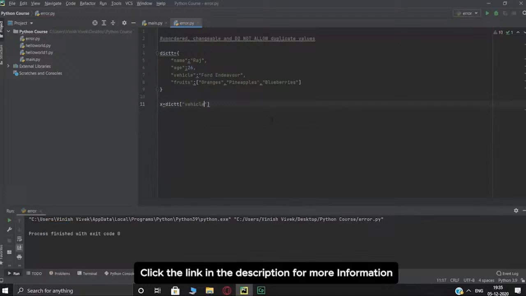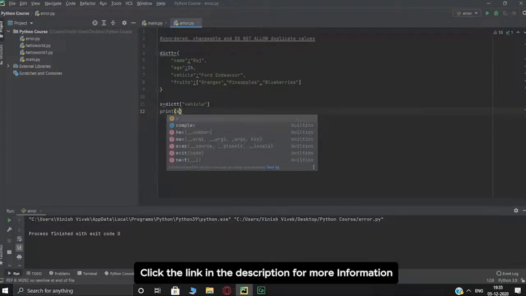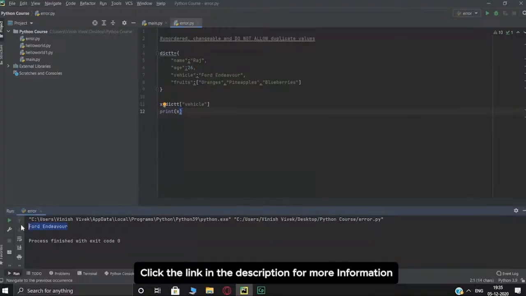And if I print, alright, so it's not coming up because I didn't print x. My apologies. I got a little excited there. There you go. So as I printed it, it's giving me Ford and ever. The reason it gave me Ford and ever is because I said that from this dictionary, I want x to store the value of vehicle, and the value of vehicle is Ford and ever. So when I print x, Ford and ever gets printed.